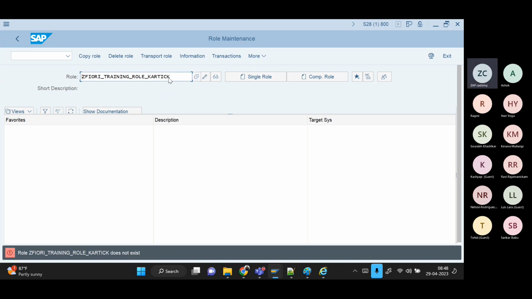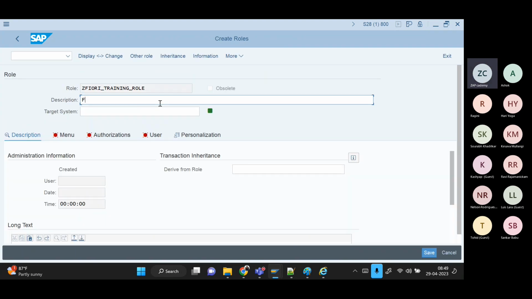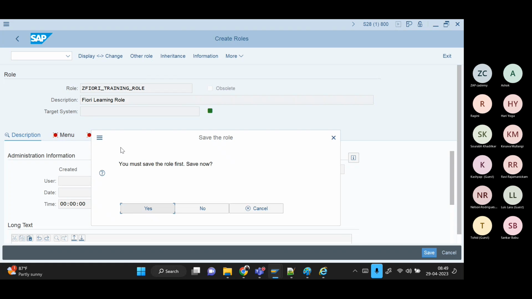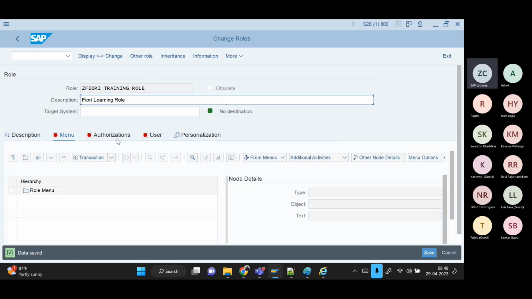This role does not exist, it looks like, so let me just create a role. Z Fury underscore training underscore role, create a single role here. I'm giving it Fury learning role. Okay. Now under this role, there are some tabs available. Menu. I'll save the role first. Then authorizations.